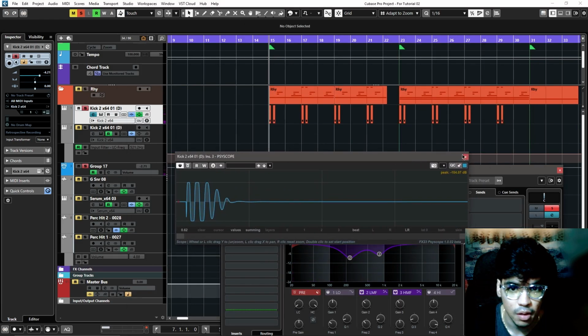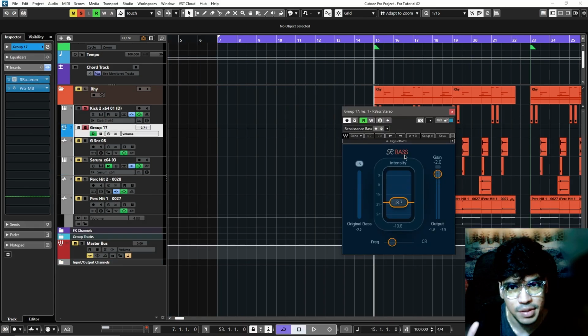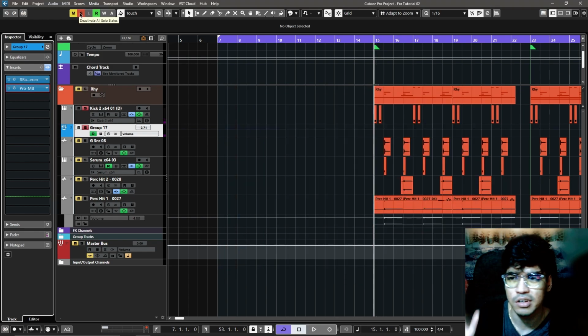This is just an oscilloscope. And then it is going through a group as well where I added R Bass for more added sub-harmonics. And a Pro-MB to tame those low ends that the R Bass brought out. And that's how you get a good trap kick.